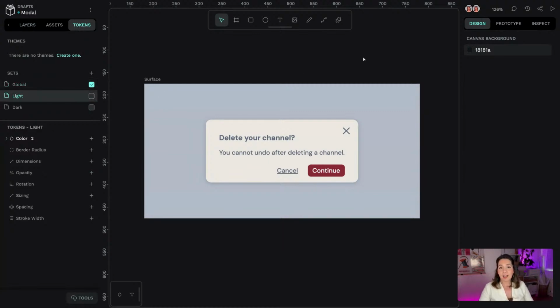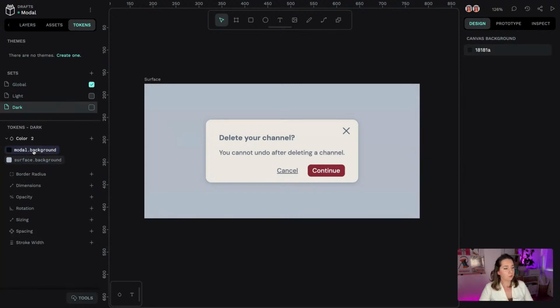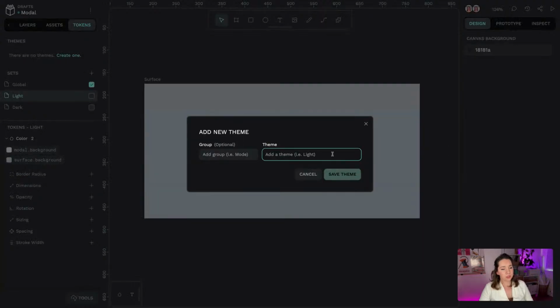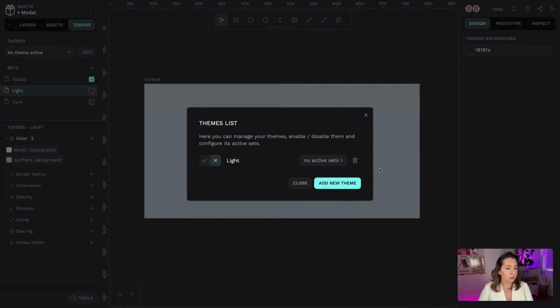So here I have a light mode set, which has a light color for the backgrounds of the modal and the surface. And I have a dark set, which has a dark color for the background. It's still got a light color for the surface. And what I can do is I can create a theme from these. So say I want to create the light theme. Just enter the name in there and save it.